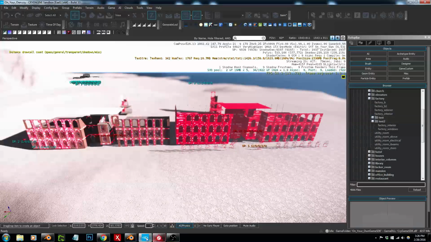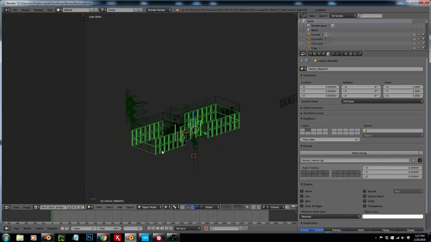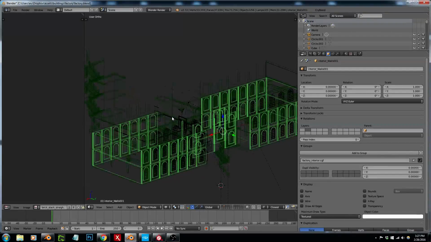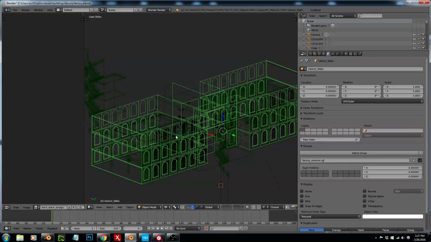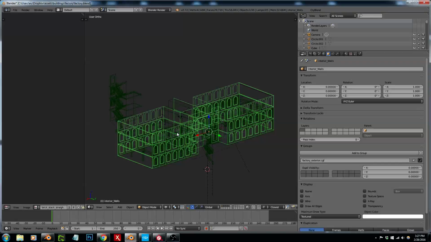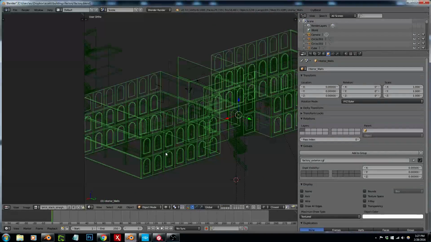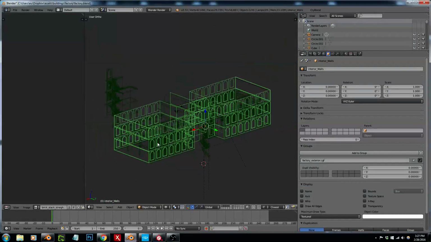How many polys? So let's look at the factory. So all in all, this is also, let's see. I have these on multiple layers, so bear with me. Yeah, so you're looking at about 43,000 vertices for everything, windows. But the building is not ready, so it's only gonna go up.